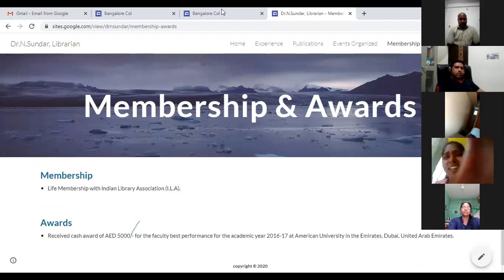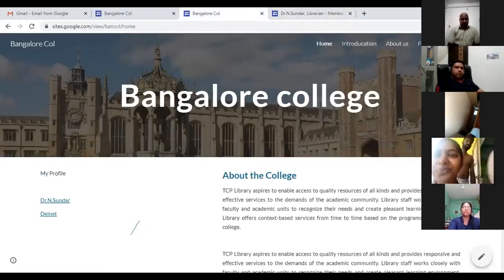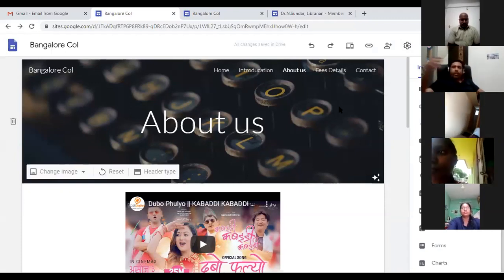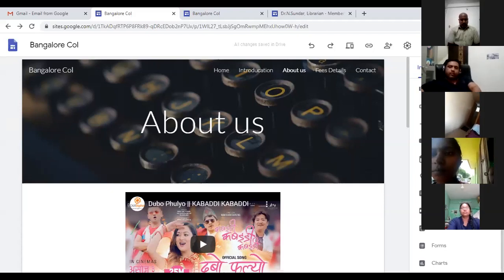So same way, hopefully I have completed all the options, whatever the necessary things that I wanted to show you. The last option I have to show you is the settings. Now I have shown you all the 5 pages, how to create them, how to insert the map, YouTube and slides, everything. Now I'm going to show you the settings options.